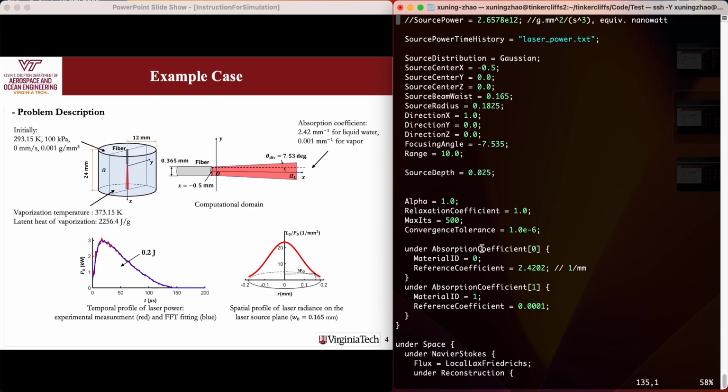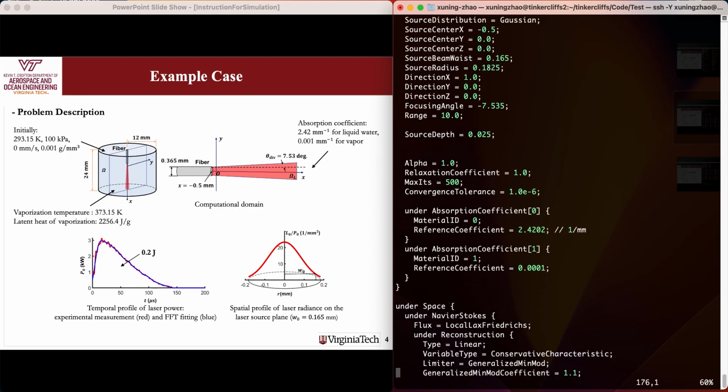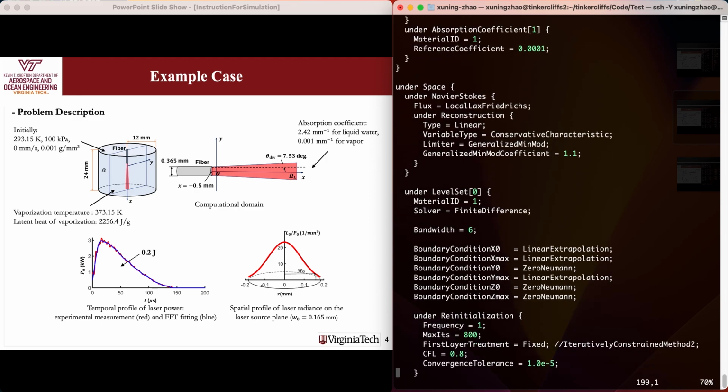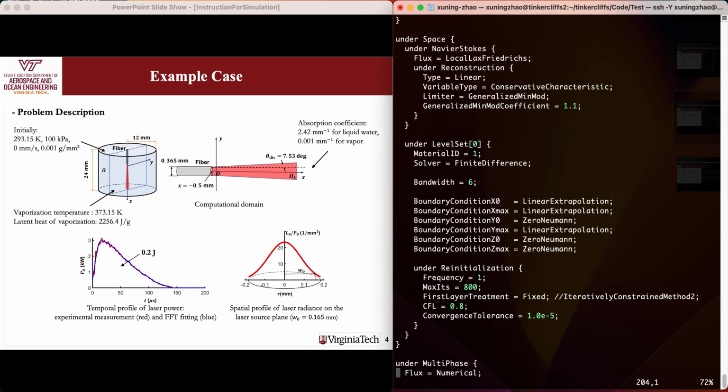With all these required parameters, we can now specify the numerical methods under space, multiphase, and time. It includes the flux methods, this reconstruction methods for Navier-Stokes equations. Okay, here is the reconstruction, and also the level set part. Determine which material you want to track. Here we track the water vapor, and whether you want to use the narrowband level set method and the reinitialization part.